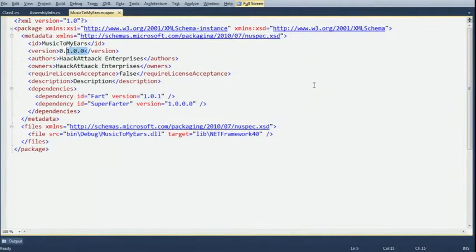And for example, the version here is 0.1.0, and we populated these items here. And I can go ahead and add whatever other metadata that I want. The other interesting thing to note is that because I installed Fart and Super Farter as packages, I can't believe I'm saying the word fart on live TV, the newspec command was smart enough to add those as proper NuGet dependencies, rather than trying to include those in the lib folder.